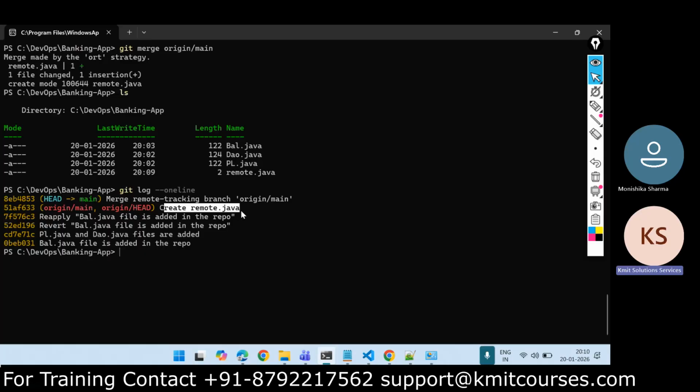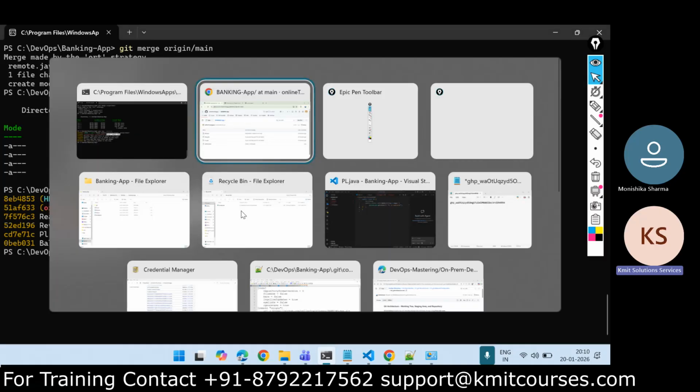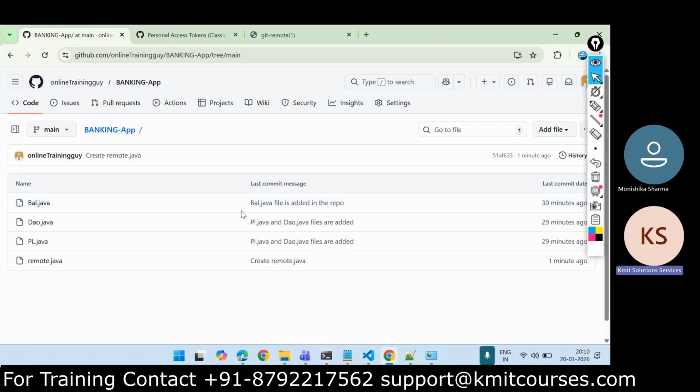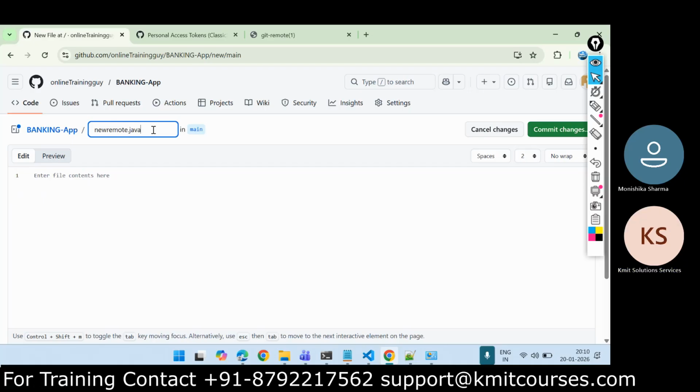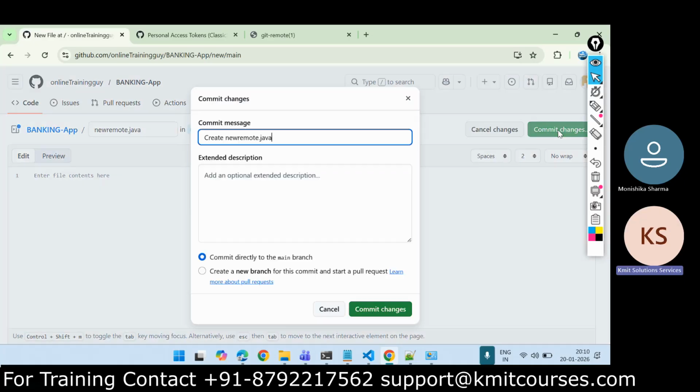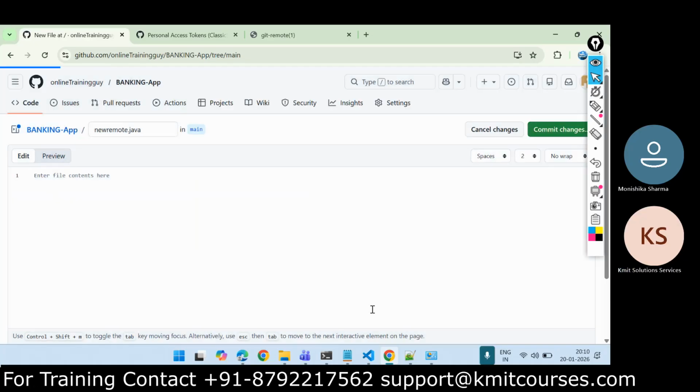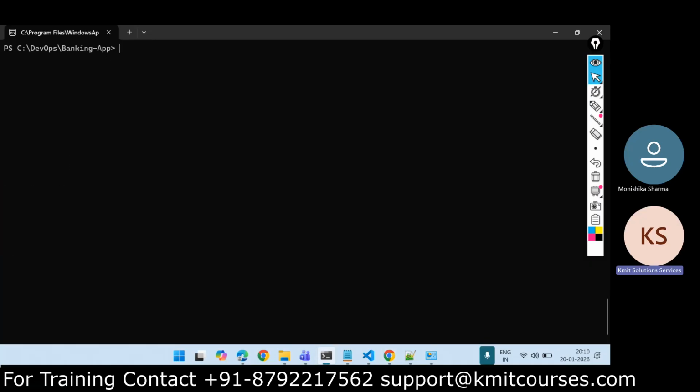Now, if you are confident and don't want to see the delta first and then merge, you can use the pull command. The pull command is a combination of fetch and merge. So what I will do, I will add one more file here, named new remote.java. I will commit the changes, and now I will say git pull origin main branch.